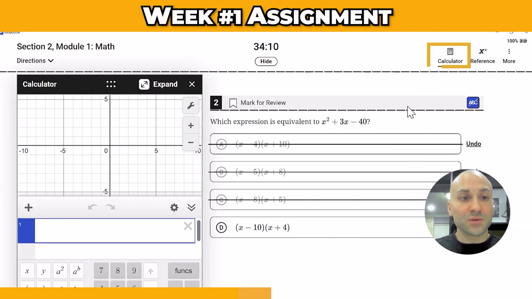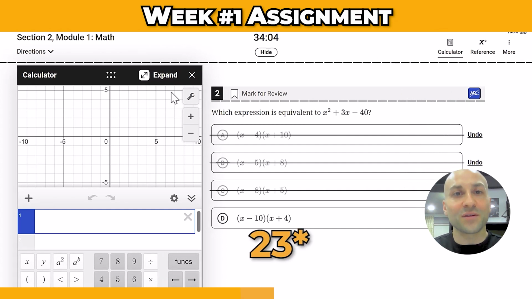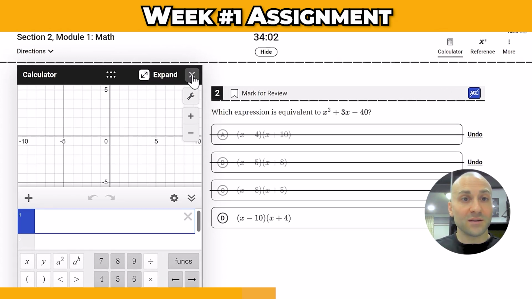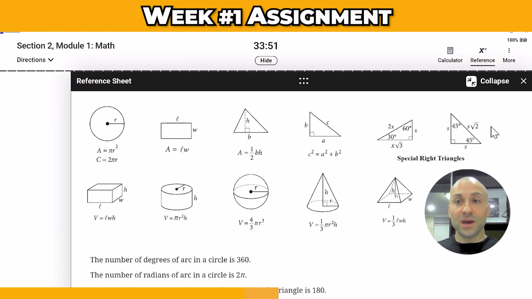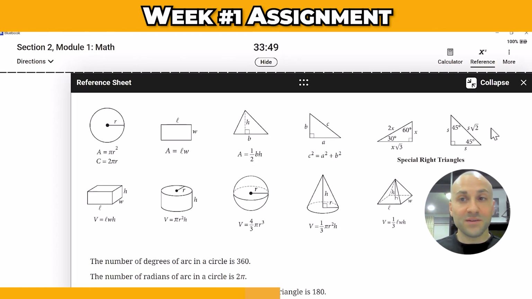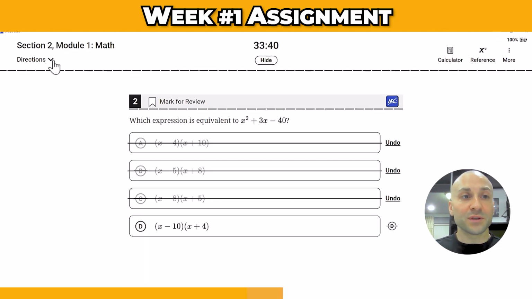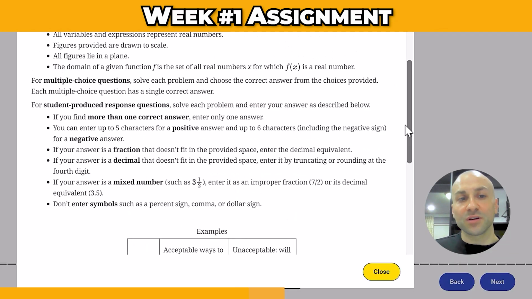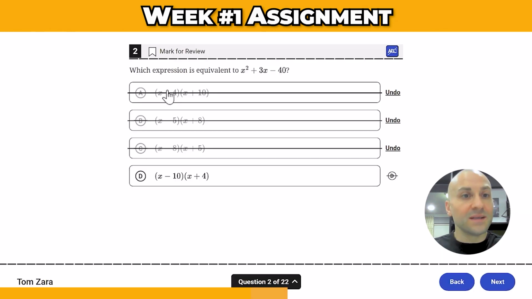Notice you have the Desmos calculator. I'm not a huge fan of that, especially because we're gonna utilize our 25 graphing calculator programs, but you do have that at your disposal and you can use your own graphing calculator. For references, this is good to know that you have it available to you as one of the features. And then you have the same 4 things under more. If ever you forget some of the directions, you could click up here in case you're unclear on how many characters you can have based on the fact that you could have a negative as well. Same idea as far as being able to flag questions for review.